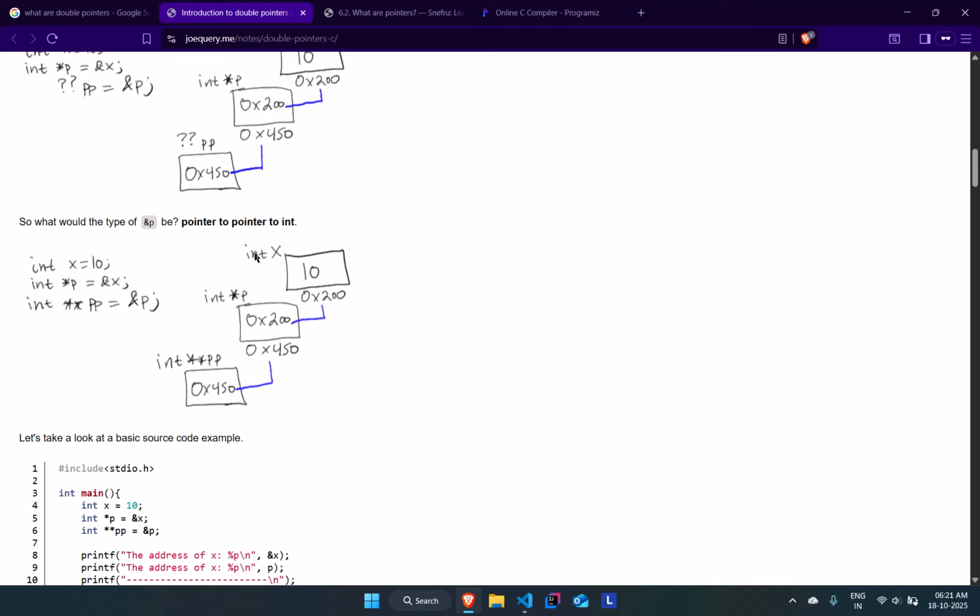See, int x is a variable of type int which is holding 10. And the address of x is a hexadecimal number. Now this pointer is pointing to this address, the address of x. The value at p is 10. And in p what is there? The address of x.